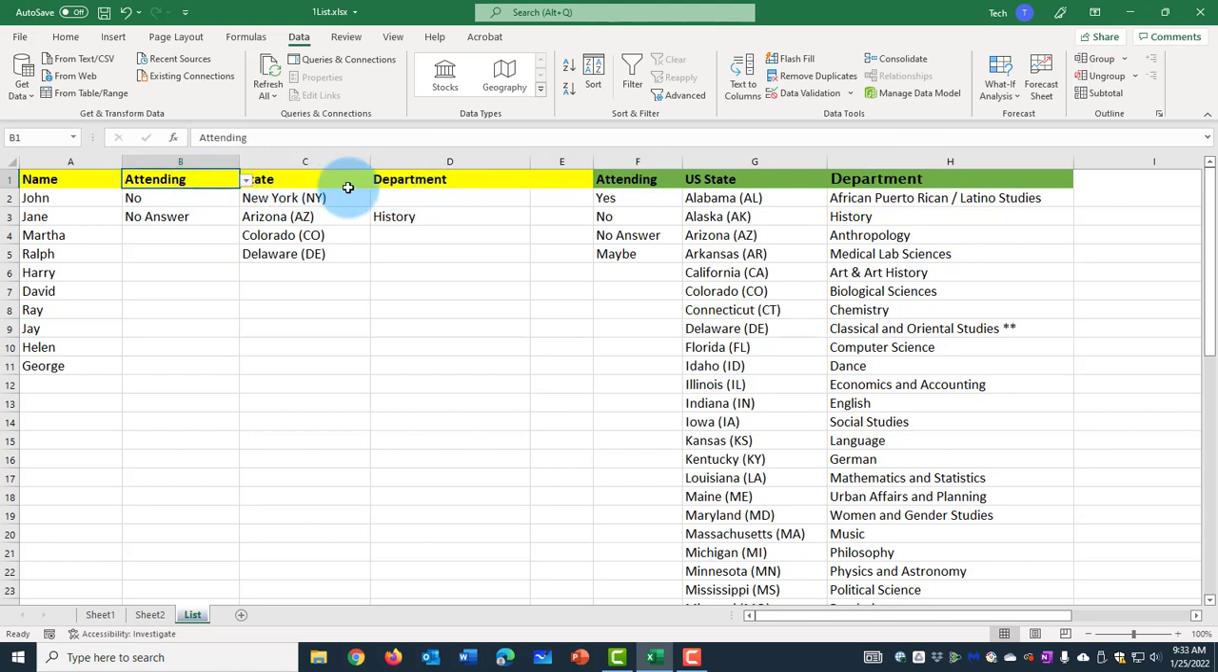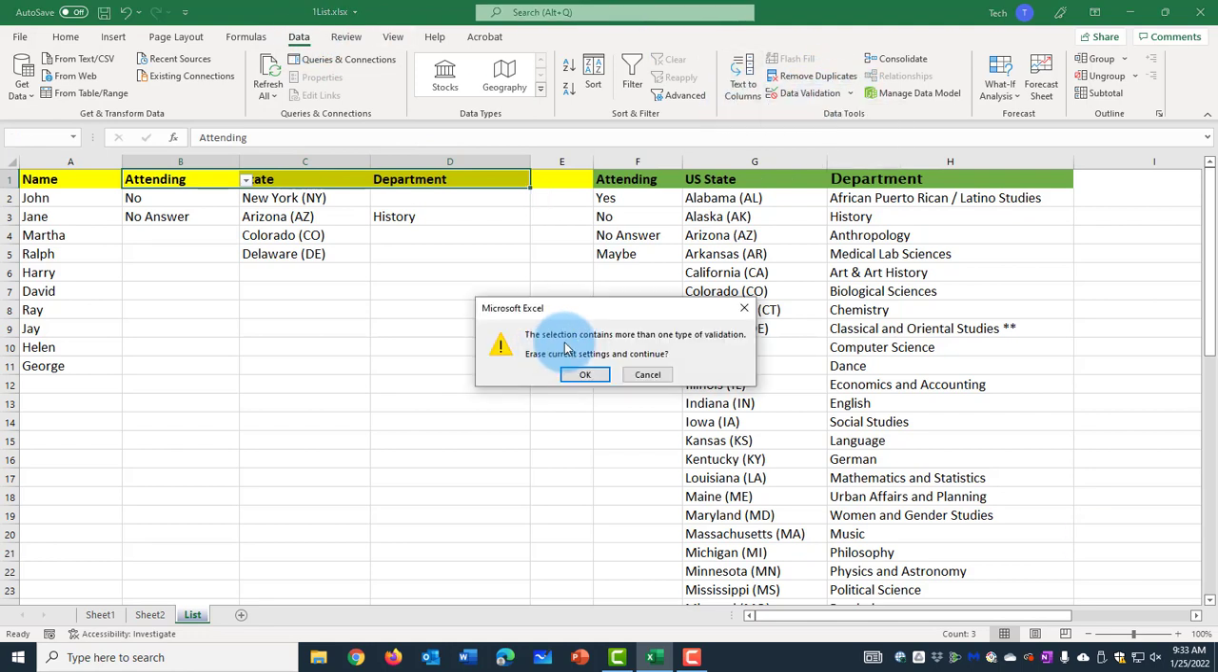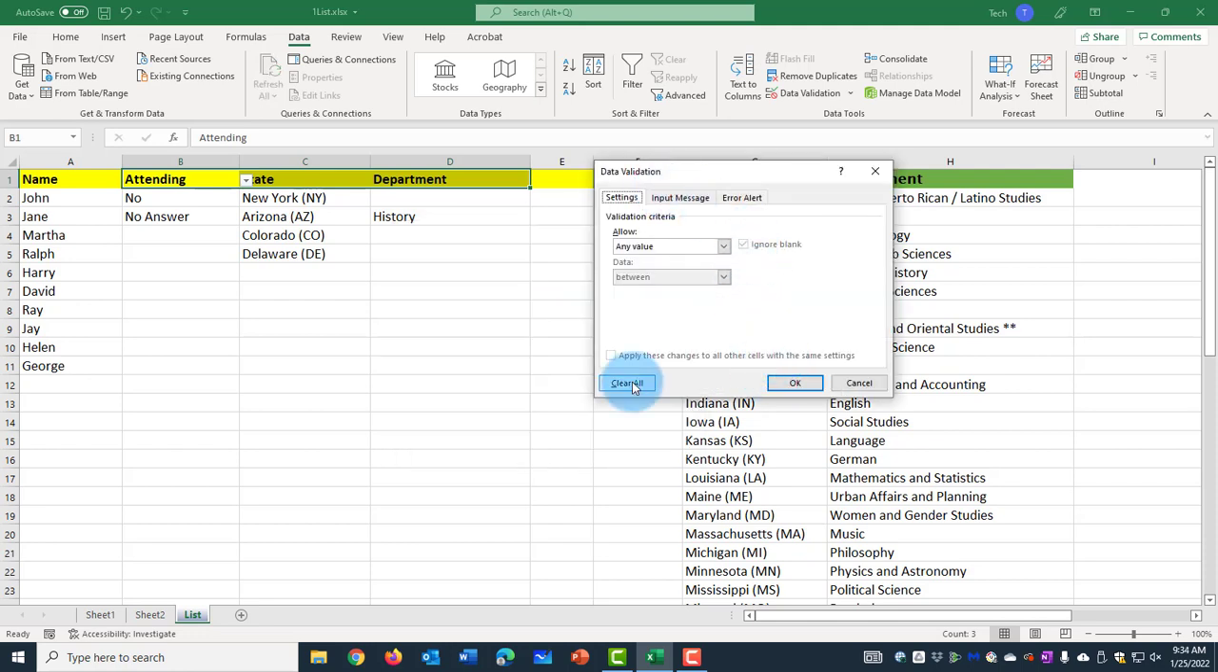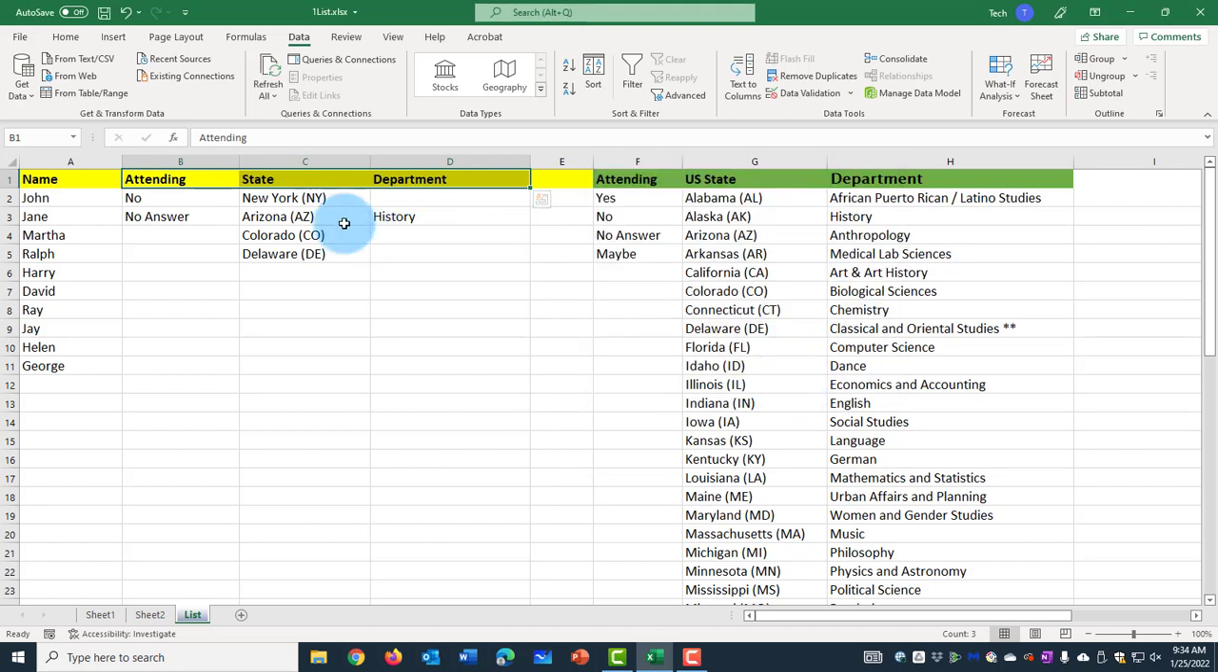So on the top row here, there are drop-down arrows on attending, state, and department, and I want to remove those. To remove those, all I have to do is just highlight and select Data here, click on Data Validation. It says the selection contains more than one type of validation. Erase content settings and continue. Click OK. So click clear all. Click OK. And now there's no drop-down tab next to the headings.